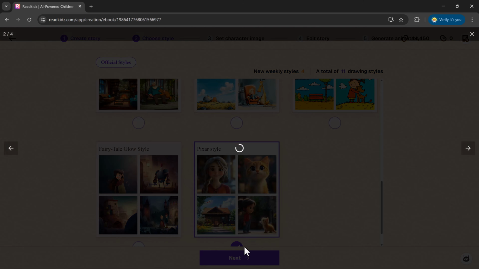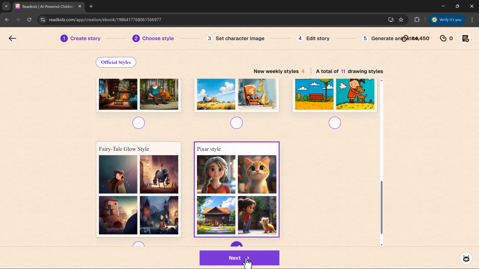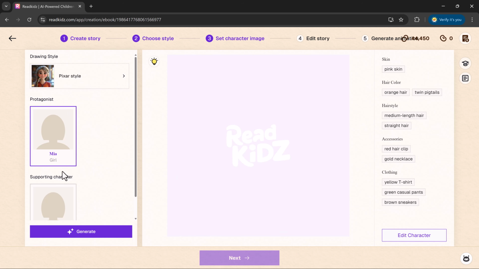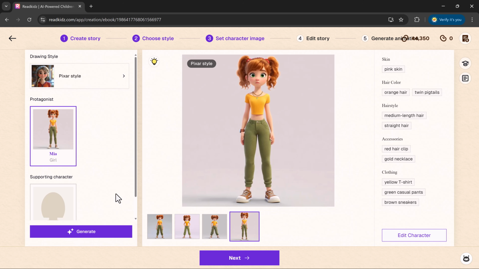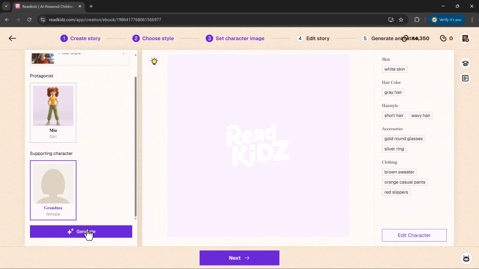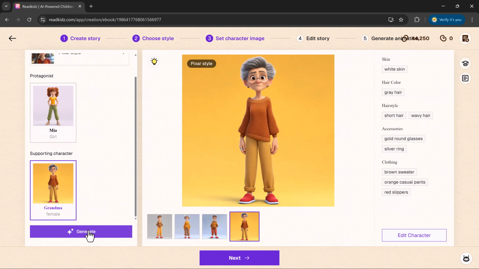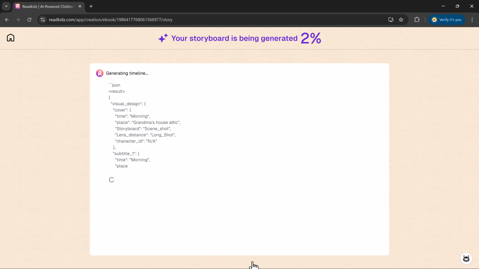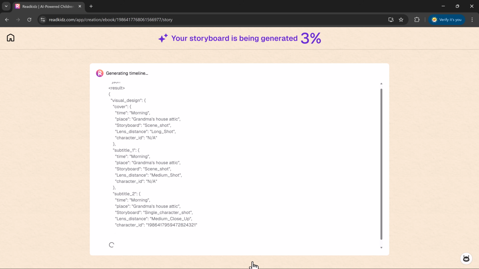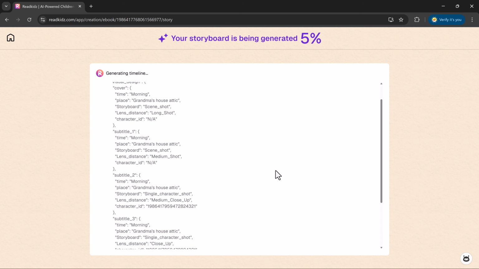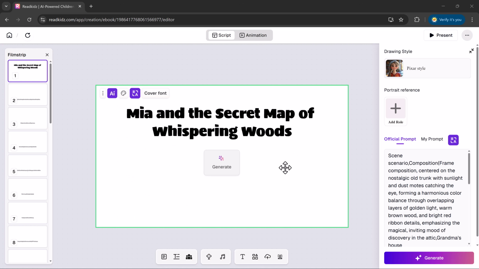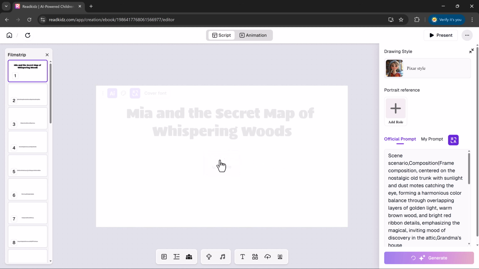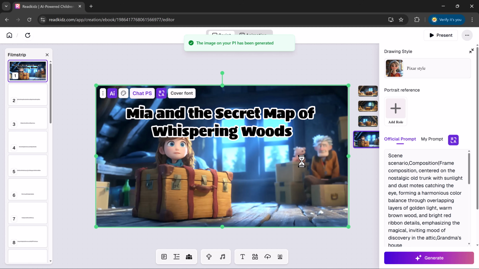This time, I'll choose the pixel style. After that, pick your characters and click Generate Images. You can pick your favorite character, and if you want, you can regenerate it. Once the images are ready, click Next to generate the storyboard. Wait patiently while it processes, then move to the next page. Click Generate for each prompt to create all the images for your animation.